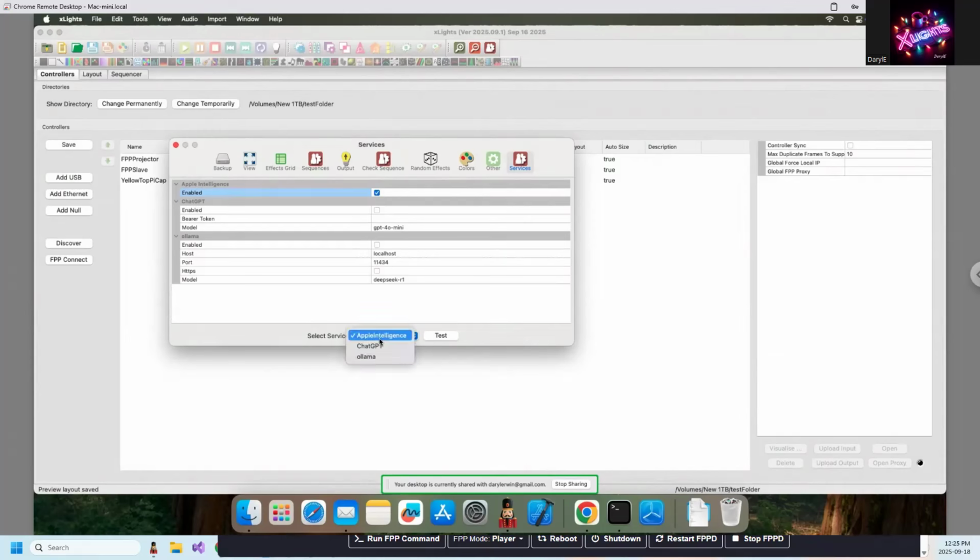You can come down here, and there's a quirk here where you can't click the button until you come here and choose Apple Intelligence. Once you do that, you can click on the test button. Now remember, this is only for users that have macOS on the Tahoe release.